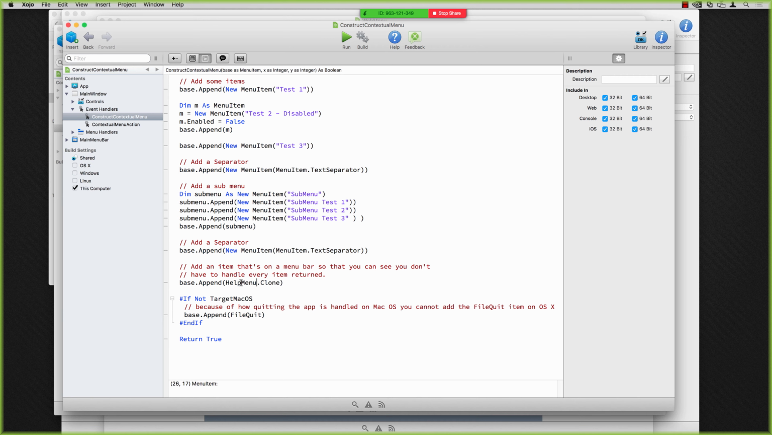And then you can actually do a clone right here. That's what this is doing here, it's cloning the help menu that is on the main menu bar and appending that to the bottom of this contextual menu. And you can't actually reuse the menu directly, so I couldn't just say append help menu, that wouldn't work, but you just call the clone method on it, it makes a copy of it, and you can use that in your contextual menu.